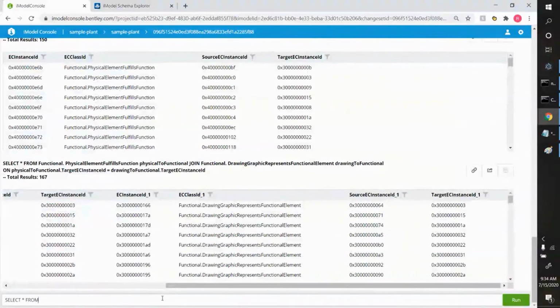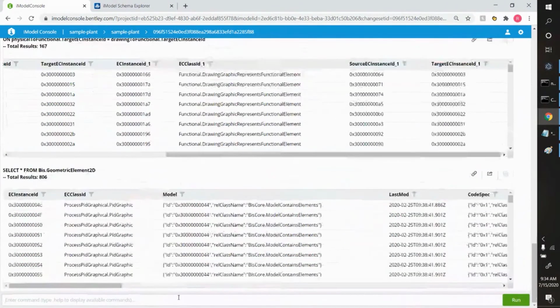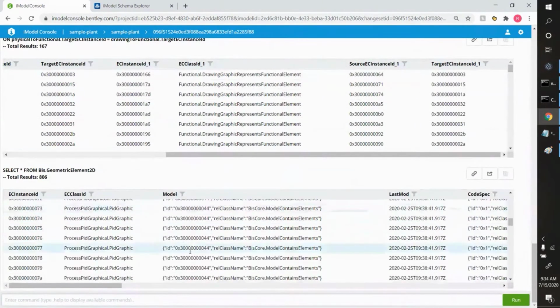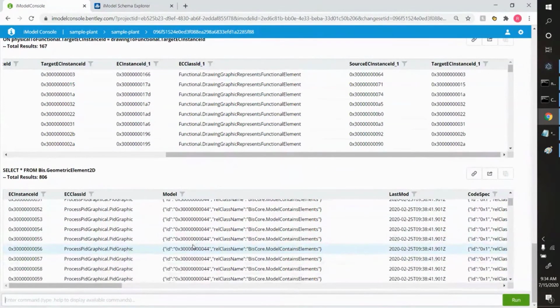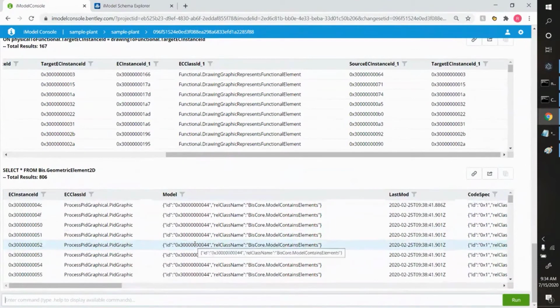Select star from biz.geometric element 2D. And over here, you can see the property. So we have model ID. So this is the model ID we need. And this gives us that distinct reference to that drawing that we can pop open, and before we zoom into that 2D element. So now we're almost there.